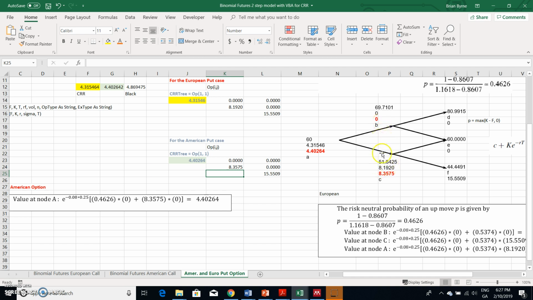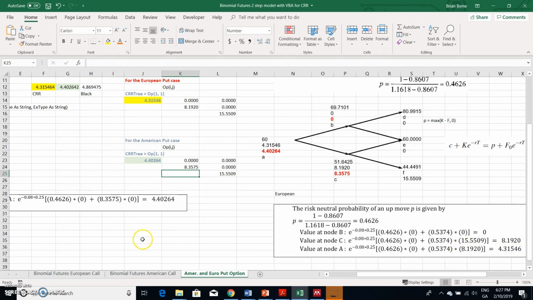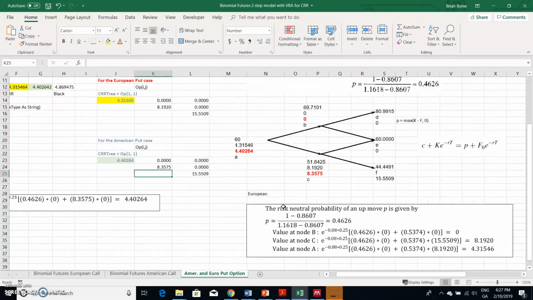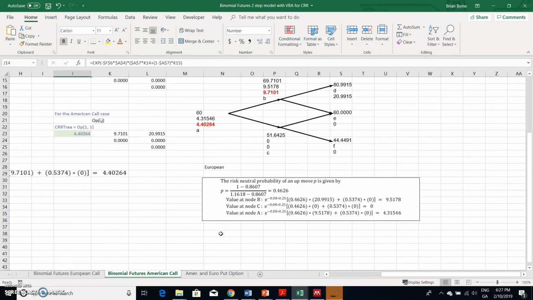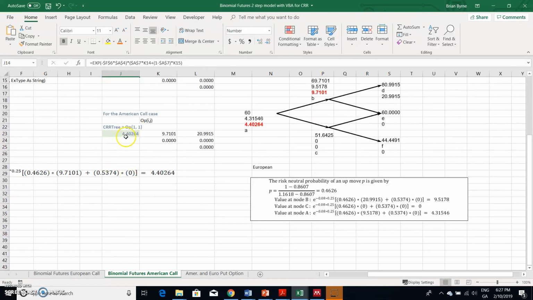So to go from B and C back to A, instead of using 8.192, like what we did here, instead we use this value 8.3575, and that gives us a value of 4.40 for the American put, higher than the 4.31. That value for the American put is the same as for the American call, same as for the American call that we had.